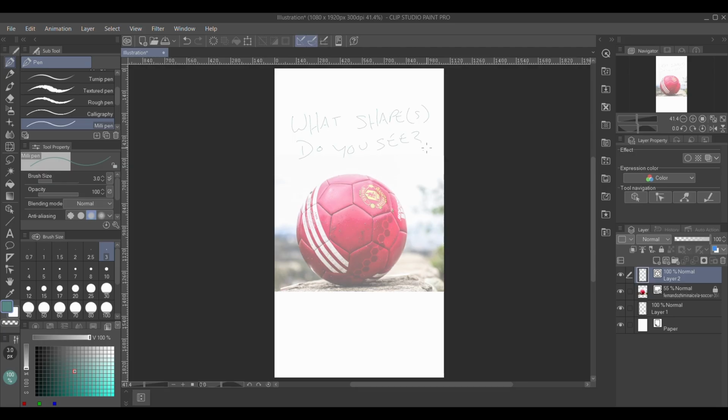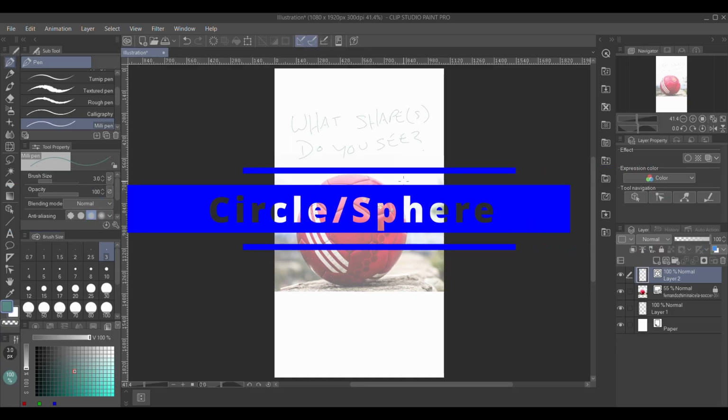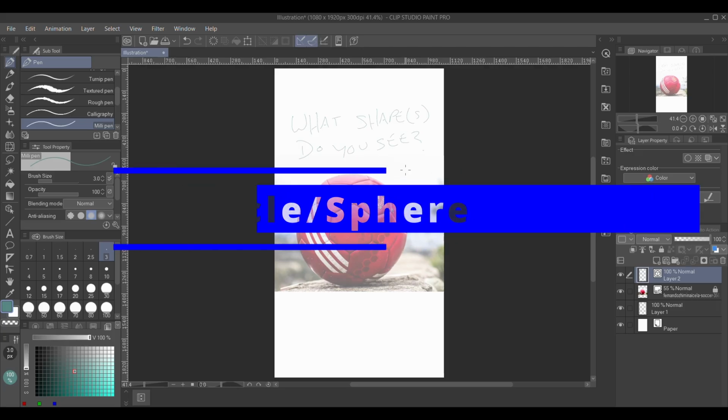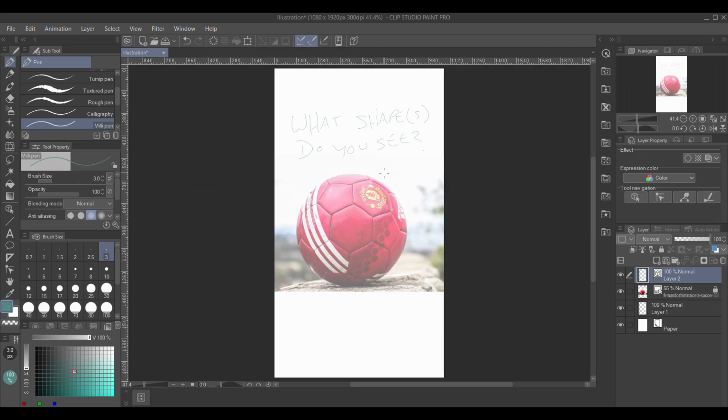So the first one that I see is a circle or a sphere. We're going to talk a little bit more about things being 3D, but for right now, while we're just drawing this out, we're going to call it a circle, all right? And that wraps around the entire ball shape, right? If we were drawing a ball, we would draw a circle.